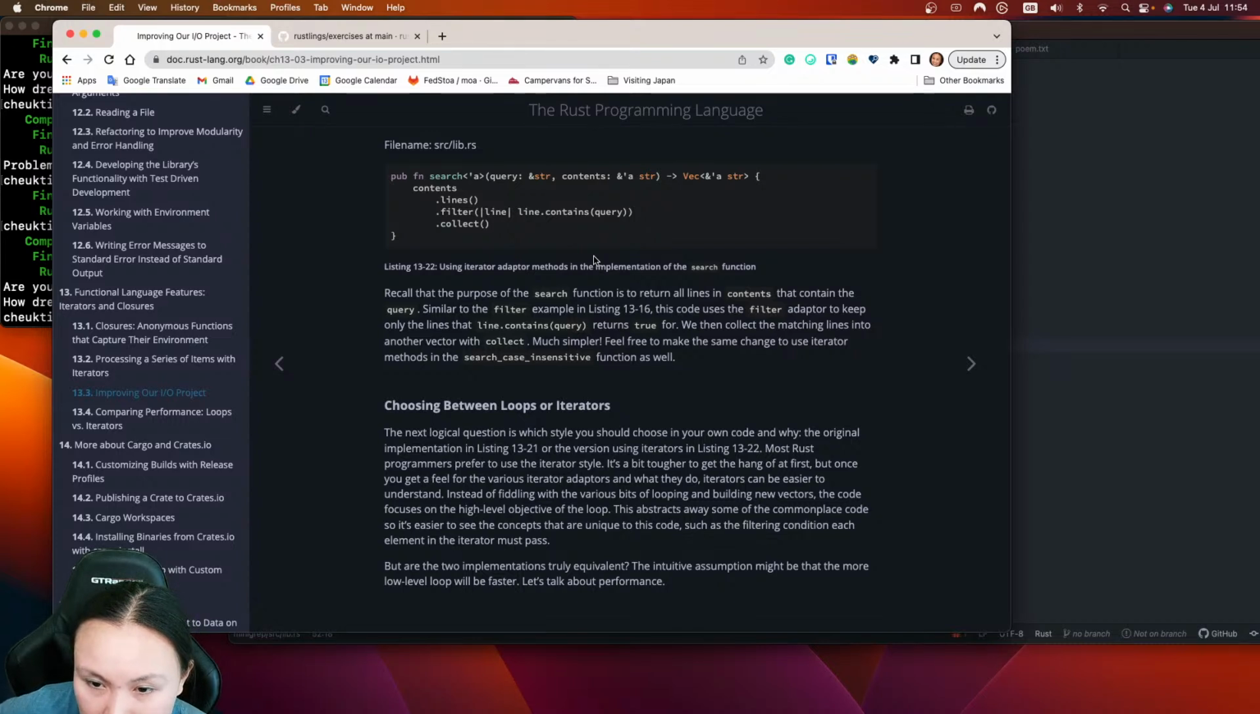It's a bit tougher to get the hang of at first, but then you get a feel for the various iterator adapters and what they do. Iterators can be easier to understand than fiddling with the various bits of looping and building new vectors. Yeah, that's why I really love that you can just chain them like this, compared to Python, which is different. You can just think: now I can filter and collect.